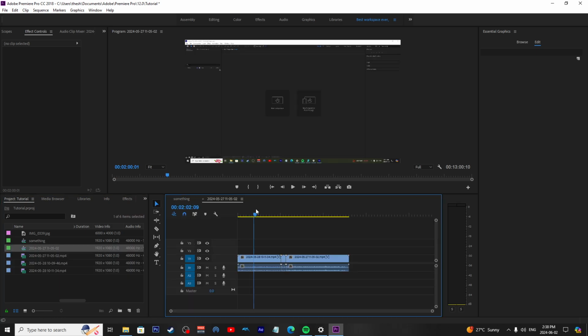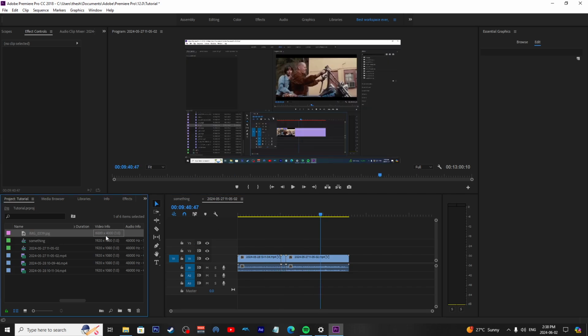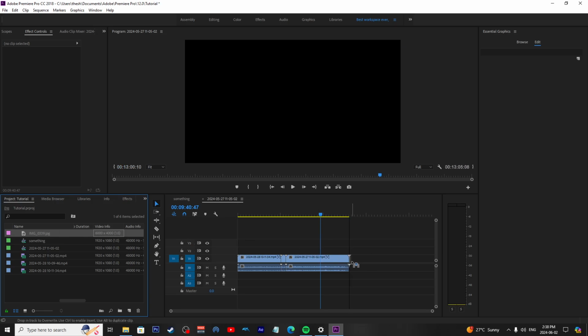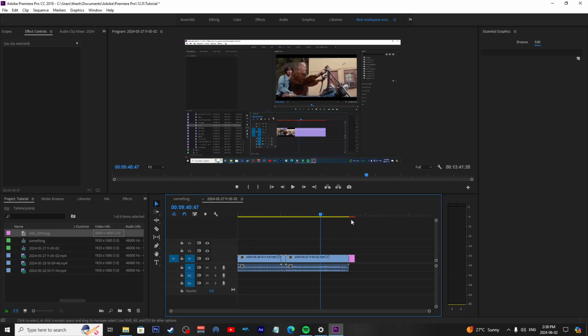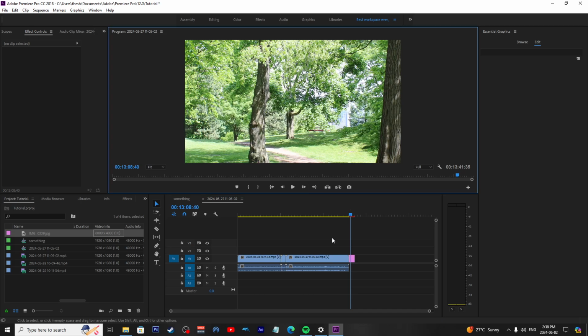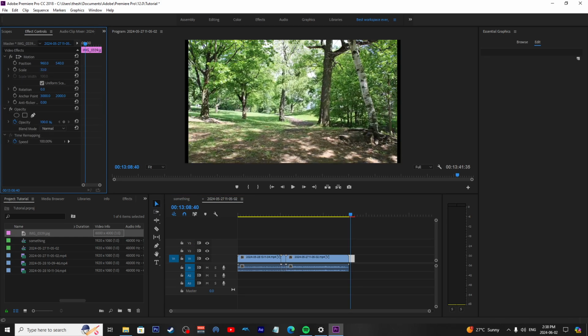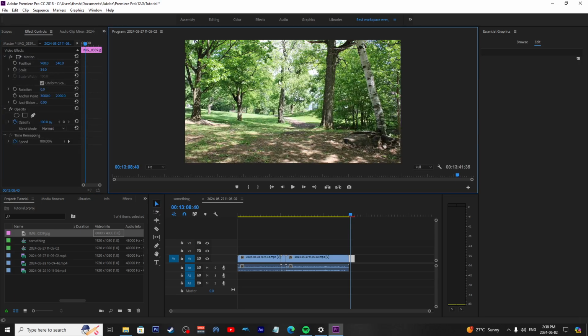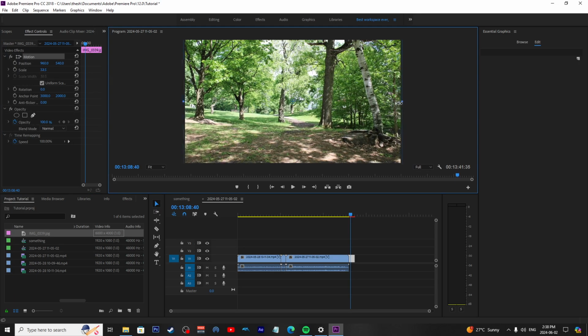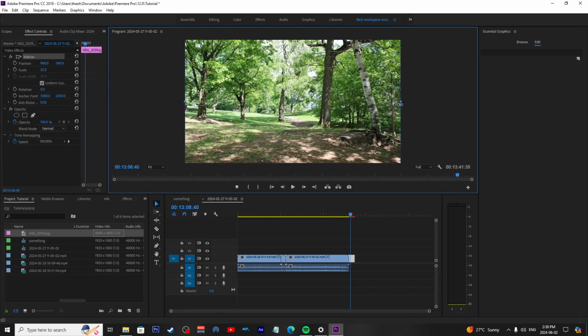So when we drag it, it's full, but we have something here that's 6,000 by 4,000, and it's gonna look really zoomed in. So what you would want to do is zoom out, or you can double tap it and adjust it as such.